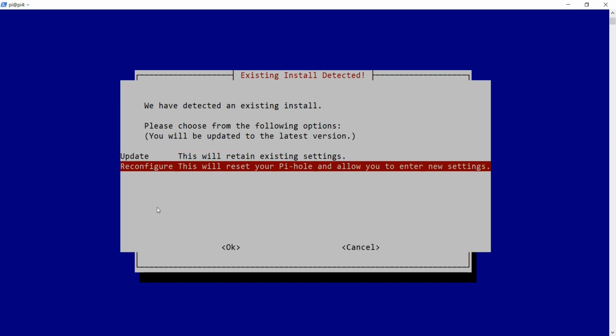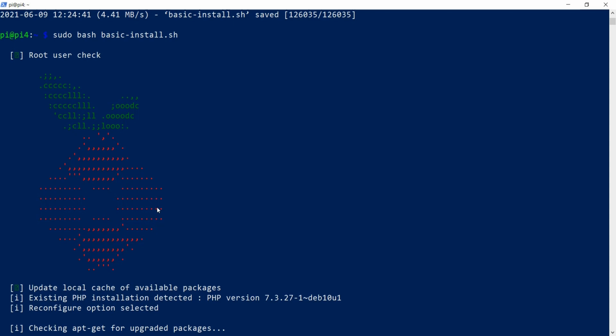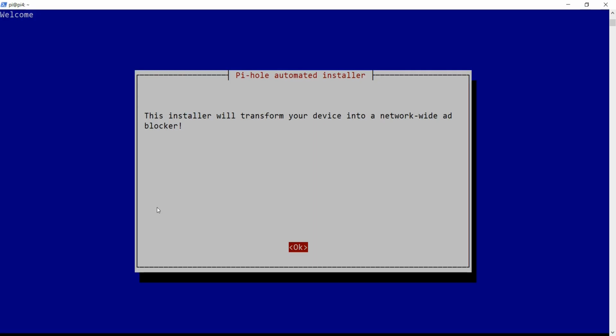So I'm going to go down to reconfigure just so that I can reset up PiHole and you can see the process that you will see on the screen. So I'll do that now. It takes a few seconds for the installation to go through, by the way, and along the way it'll ask you questions that you need to answer and configure. Okay, so this is where it starts.